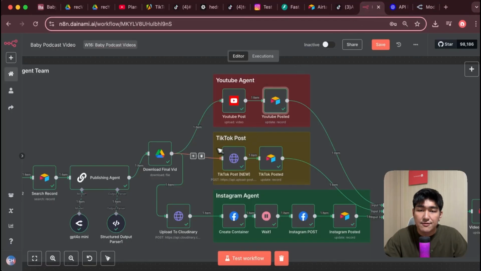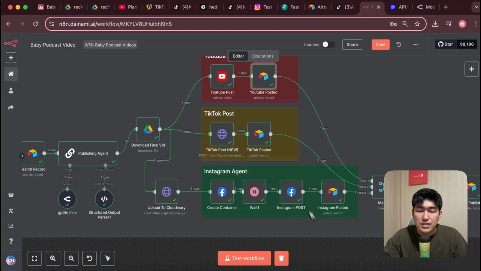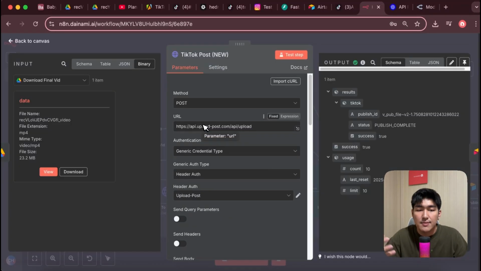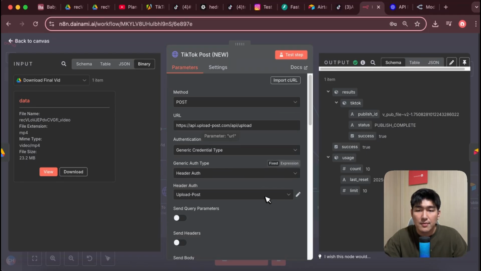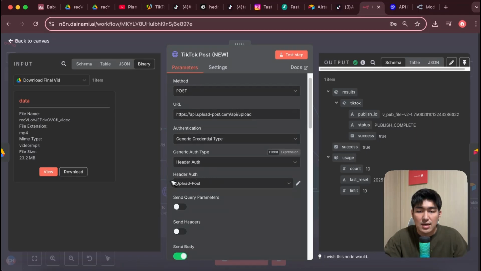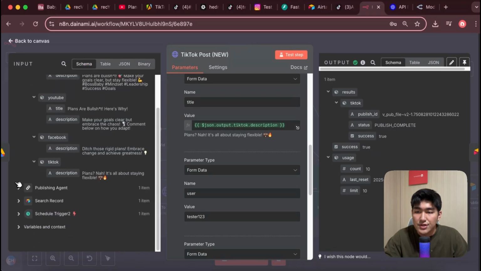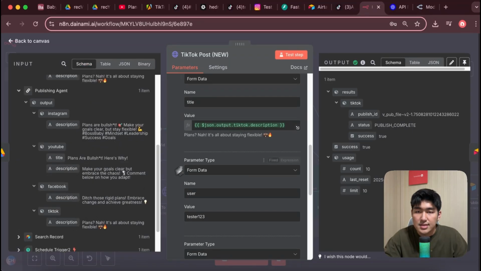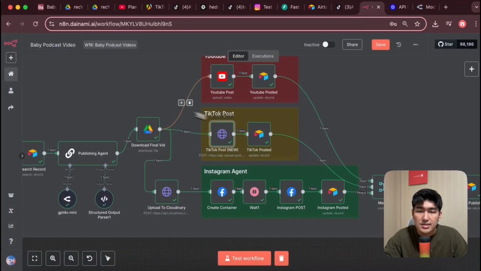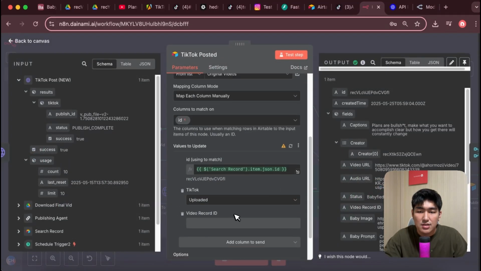And then we're going to do the same for TikTok as well as Instagram. For TikTok, I'm going to connect it to an API publishing service called upload-post to help me post these videos onto TikTok. Make sure to connect my credentials to it, the upload-post credential, and then of course update the description here as well from the AI agent over here. Drag and paste this in. And then same thing, update the status for TikTok to uploaded.